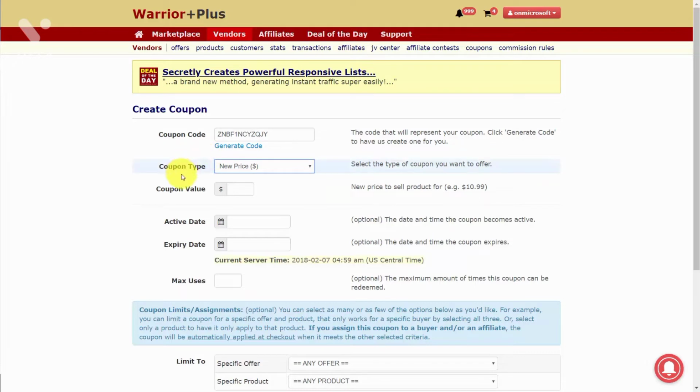Now, when you determine that you're going to do a new price coupon, you're not giving a discounted amount off, you're determining what the new price is. So you're going to write in what the price will be in this coupon value box. Now, if you choose to use one of the other two coupons, discount or discount percentage, you'll need to write that amount in accordingly in the coupon value.